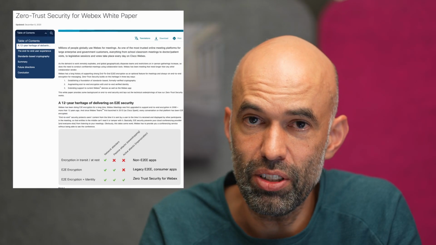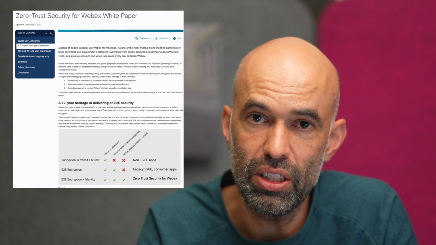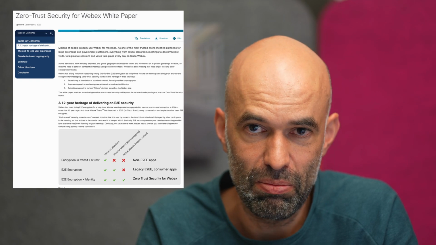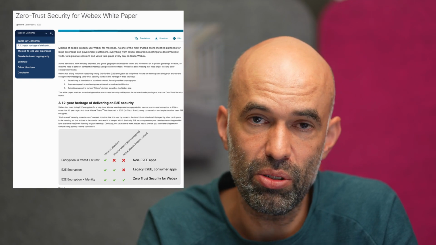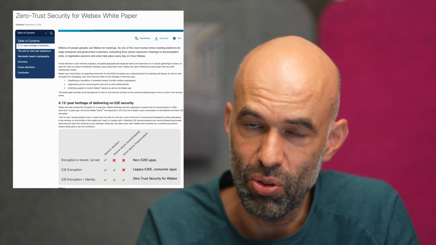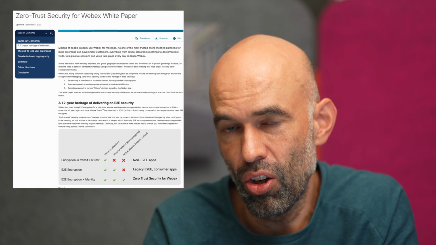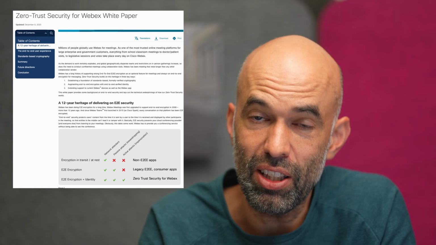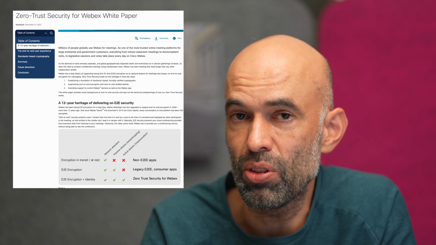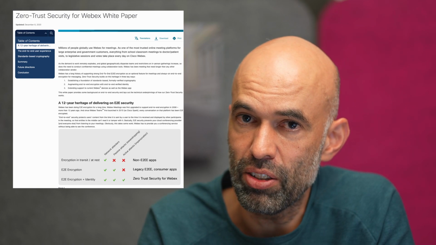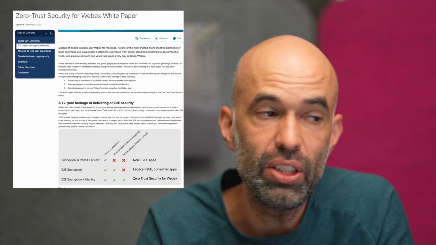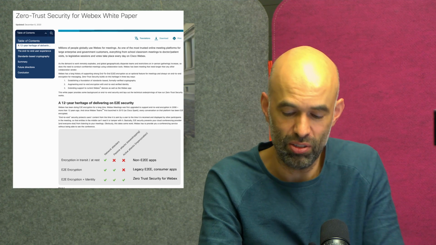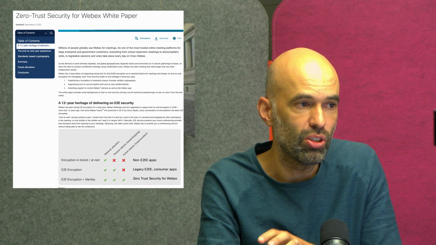There is a very good Zero Trust security white paper out there. This white paper actually covers the standard-based encryption, end-to-end encryption, which also verifies the identity of the participants of a meeting. The amazing thing about this new approach is it will also allow end-to-end encrypted meetings with our video endpoints.